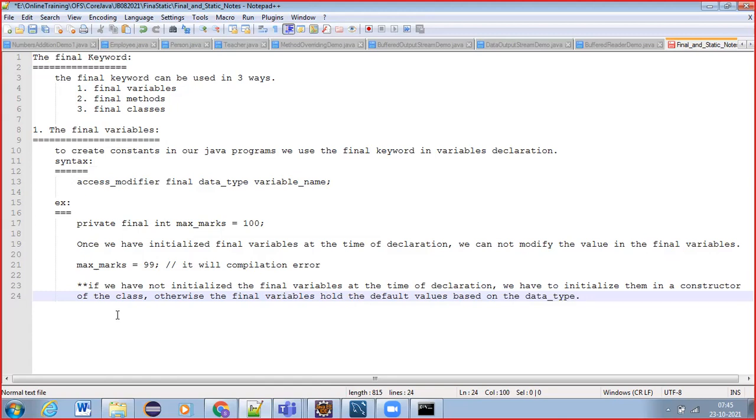So if you declare it as a double, it will store 0.0. If you declare it as float, then also 0.0. If it is int, it is a 0. The default values we know, right? If it is boolean, what is the default value? False, right? Like that it will store.